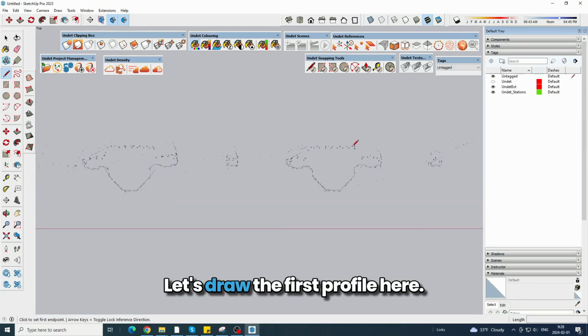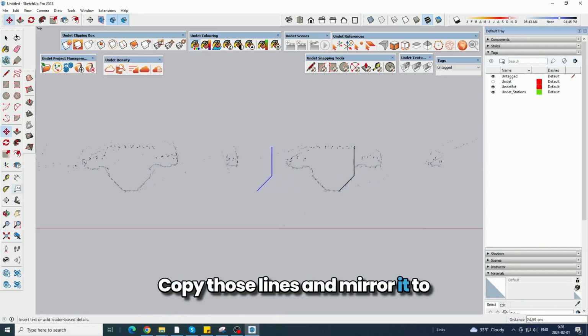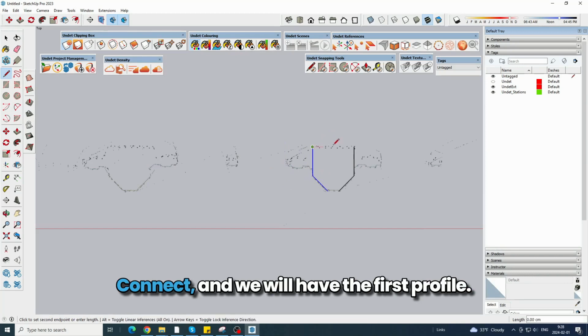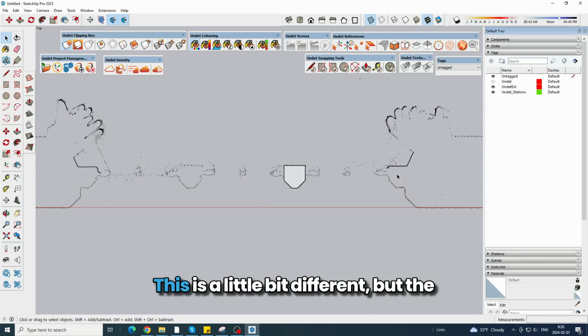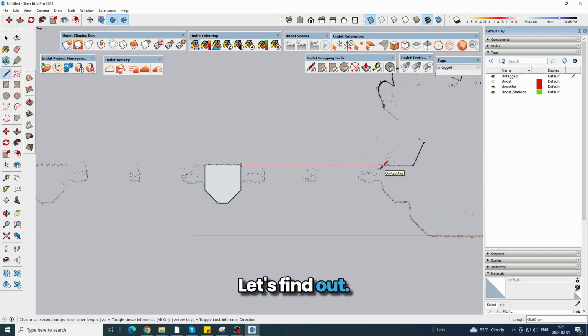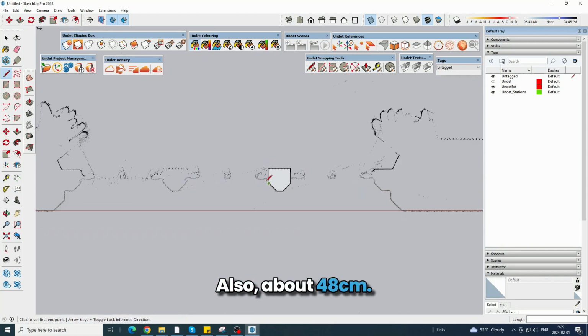distances. Let's draw the first profile here, copy those lines and mirror it to have the same lines. Move to the needed place, connect, and we will have a first profile. This should be the same. This is a little bit different, but the distance between them, I think, is the same. Let's find out. About 48. And here also about 48. Let's have 48. Here 48. This profile is not exact.